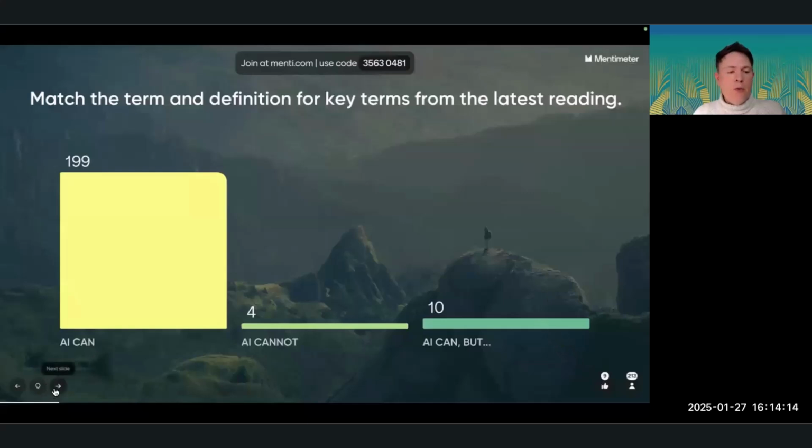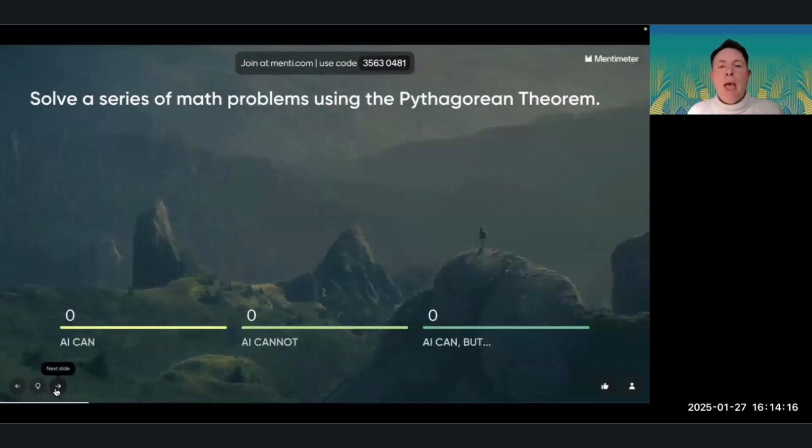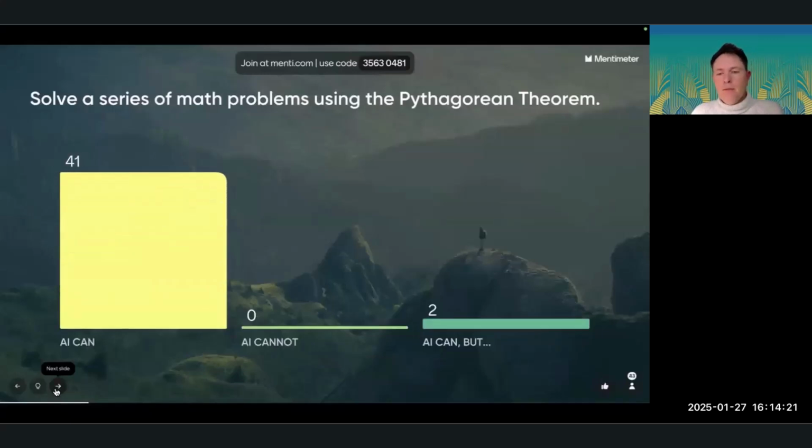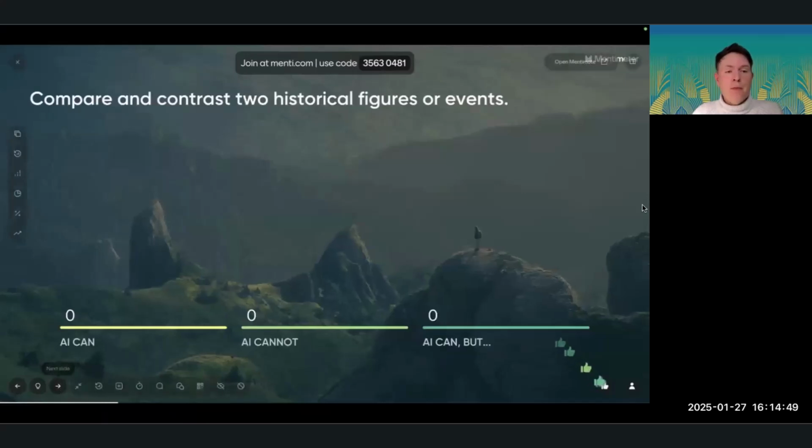Okay, let's move to the next one. Solve a series of math problems using the Pythagorean theorem. Can AI do it? Well, if you tell it to use the Pythagorean theorem and you give it all of its inputs, it shouldn't have a problem. Now, ChatGPT has had problems in the past doing math, but it's getting a lot better, and now it can do the Pythagorean theorem fairly easily.